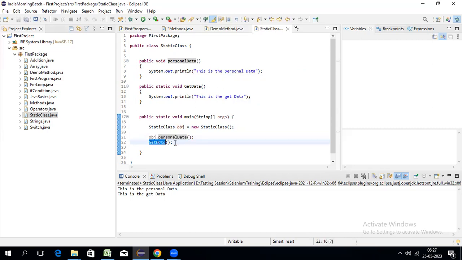So is get data a normal method or static method? It's a static method. So where am I using an object to call this? Nowhere. I will remove this. See, yes or no? Is that clear now? Why did I create an object? Because to call this method.